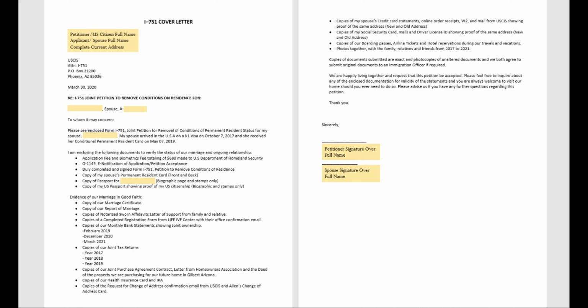Copies of documents submitted are exact photocopies of unaltered documents, and we both agreed to submit the original documents to an immigration officer if required. We are happily living together and request that this petition is accepted. Please feel free to inquire about any of the enclosed documentation for validity of the statements, and you are always welcome to visit our home should you ever need to do so. Please advise us if you have any further questions regarding this petition. Thank you.